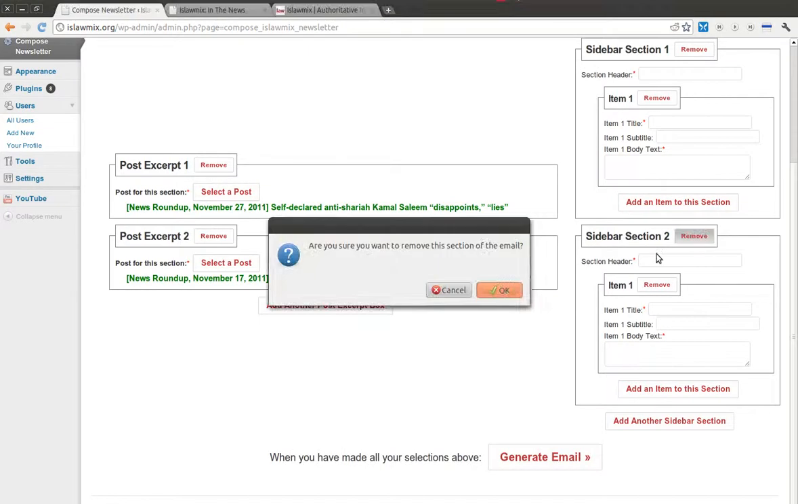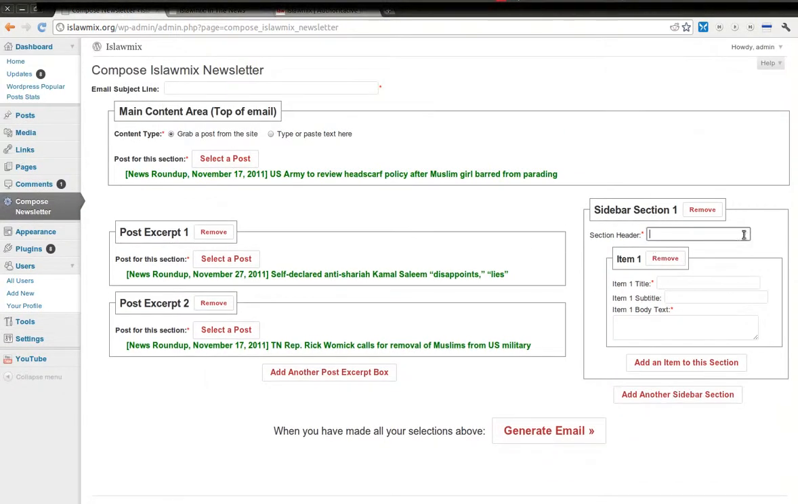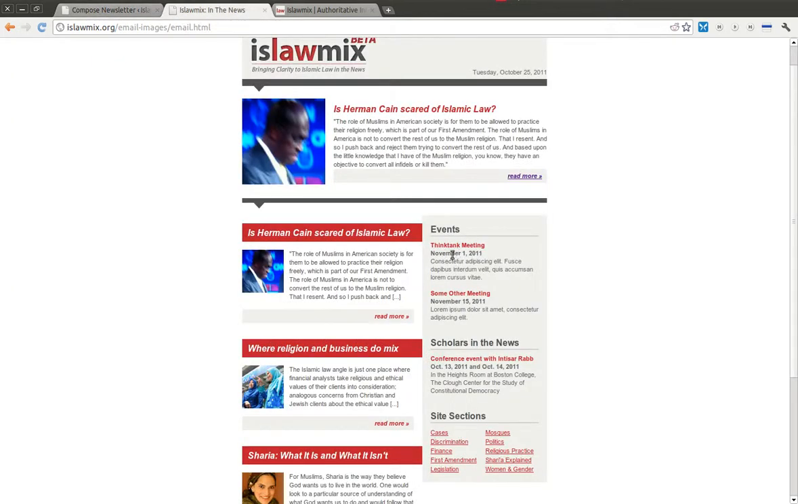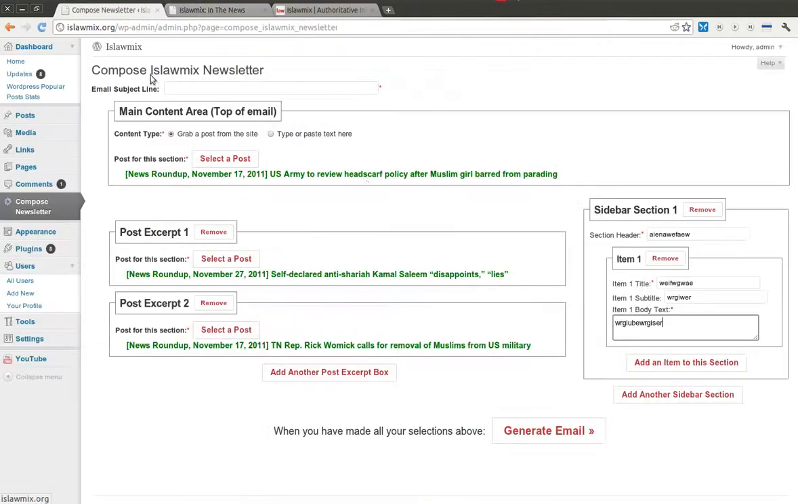So let me just make this simple. I'll do one section, put some nonsense in here. And naturally, you probably would use this for something like what's actually in this example, some important meetings or other information. But for the sake of this demo, I'm just going to put in some nonsense.